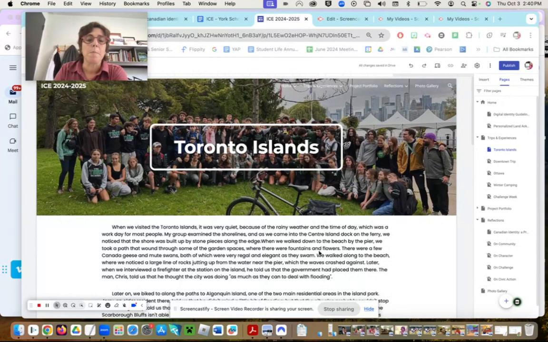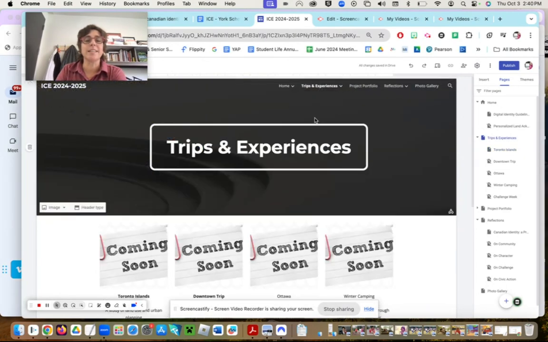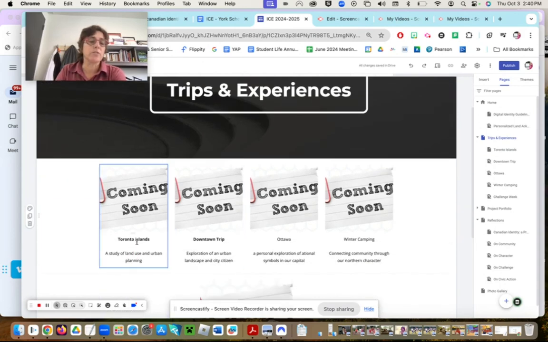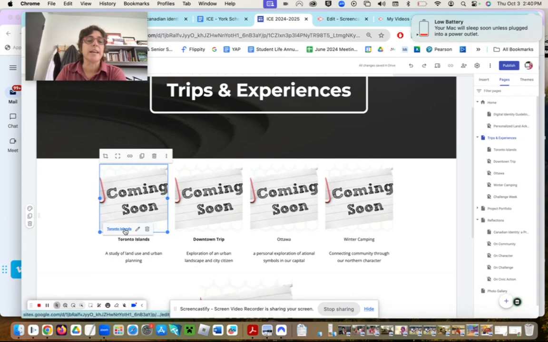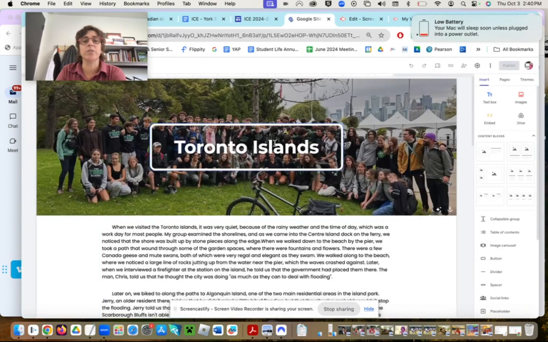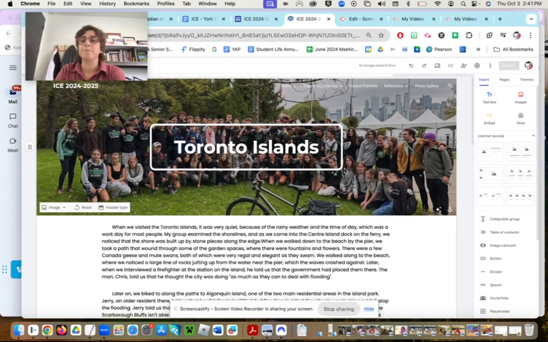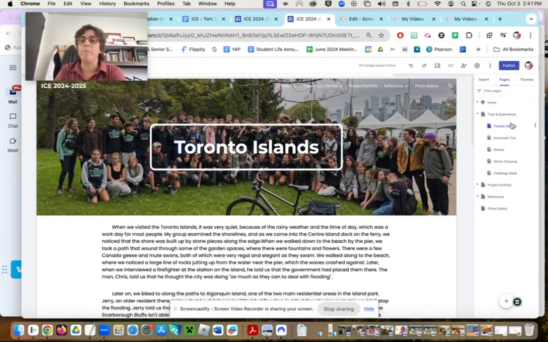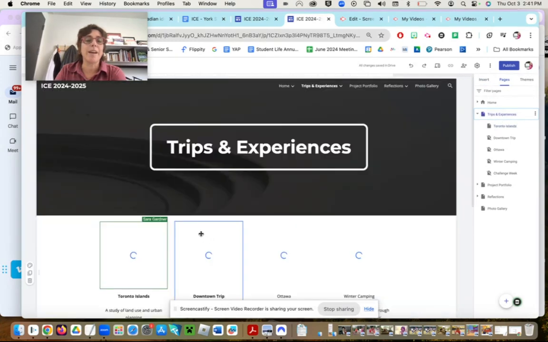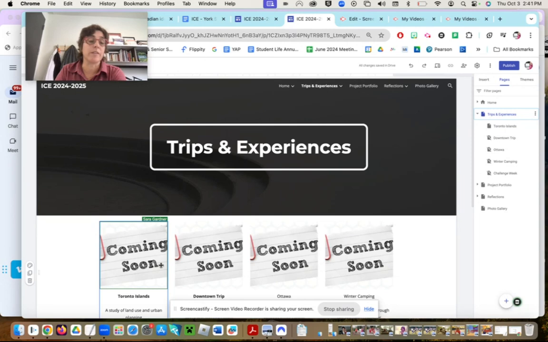So that's neat. But now what I want to do is I also want to connect it to my trips and experiences. This is my main page of trips and experiences. Look, here's Toronto Island, and the idea is a person could click on this and it'll take them directly to the Toronto Islands where I've done my writing and thinking. Now, that's cool, but if I go back to my trips and experiences, I want to have something more interesting than coming soon now that I've done the work.